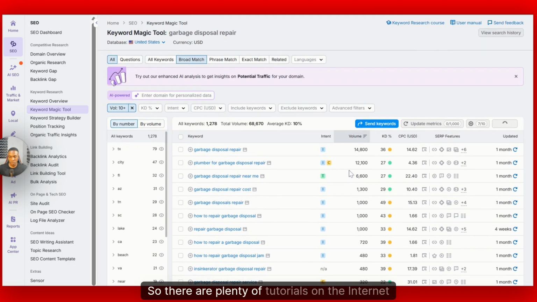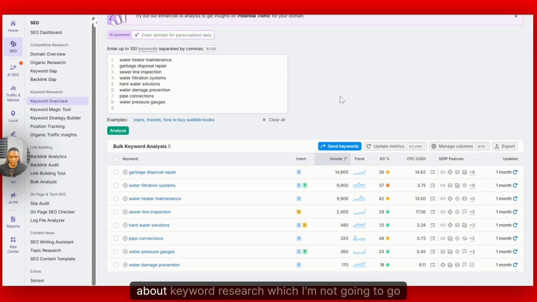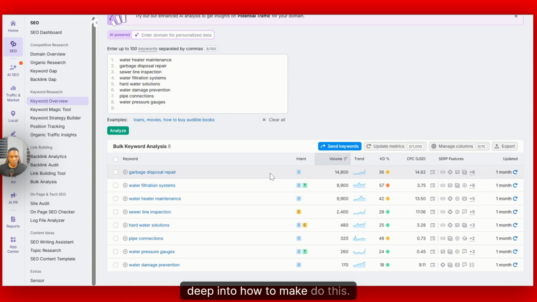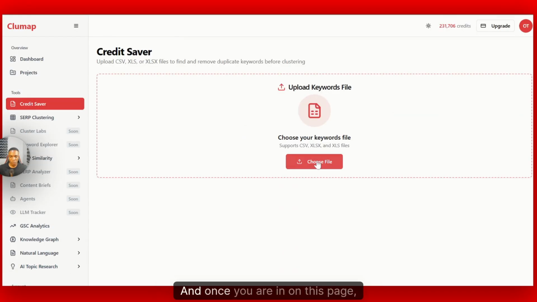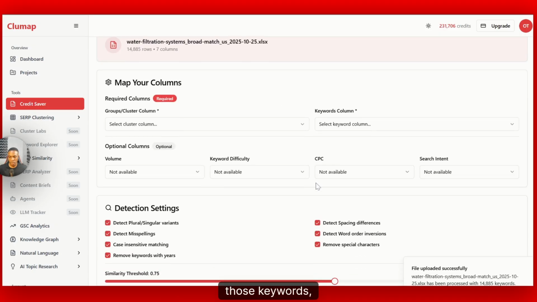So there are plenty of tutorials on the internet about keyword research, which I'm not going to go deep into, how to do this. So once you gather all these keywords, then you have to go to Credit Saver right over here. And once you are on this page, you import those keywords. Right, so this one has 14,000 keywords.